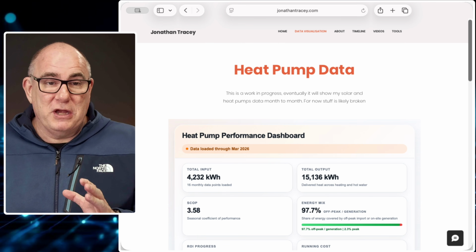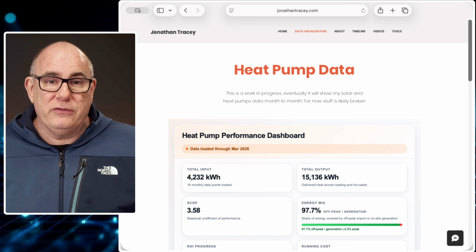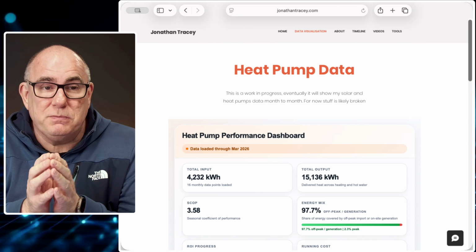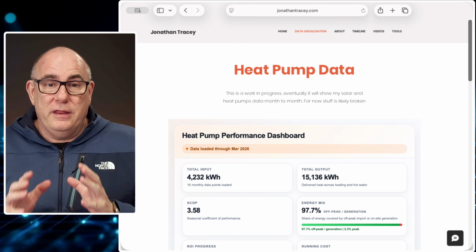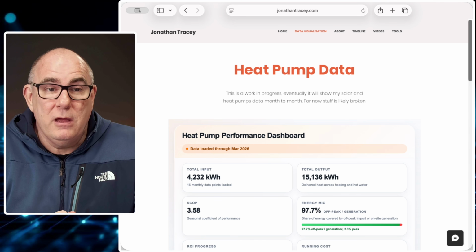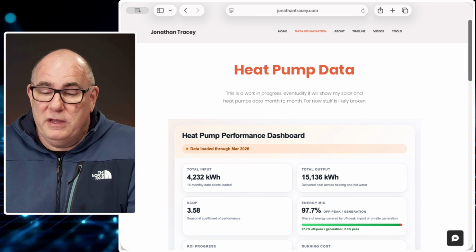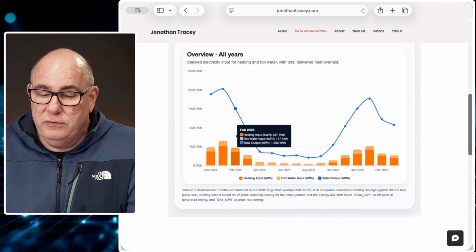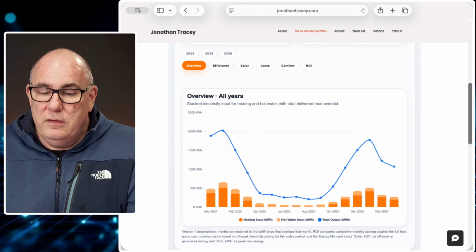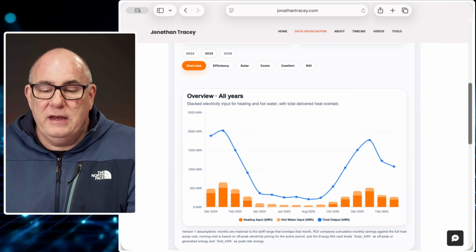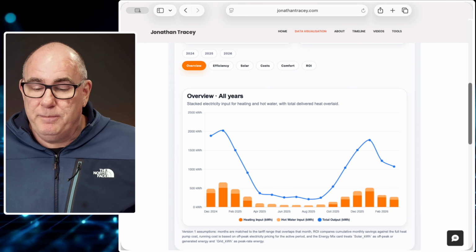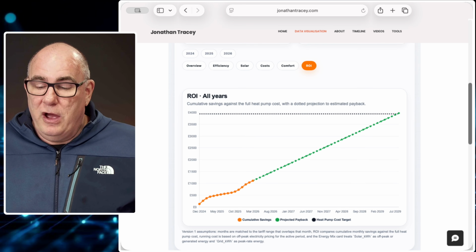Now, this is an interactive dashboard, and I'm going to walk you through some of the features as we go along. So let's use the data in the dashboard to answer the first question, and that is, how long is it going to take for the heat pump to pay for itself? Well, we can find that out if we scroll down on the dashboard to the charts at the bottom, where we have a few controls. We can pick an individual year if we want, but we're looking at ROI here. So we're looking at the whole data set, and we're going to click across to ROI.